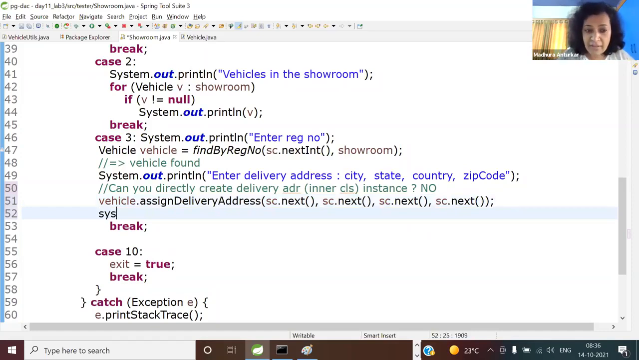Okay. And here give a link, delivery address, or you can say assigned delivery address, vehicle ready for dispatching to customer.